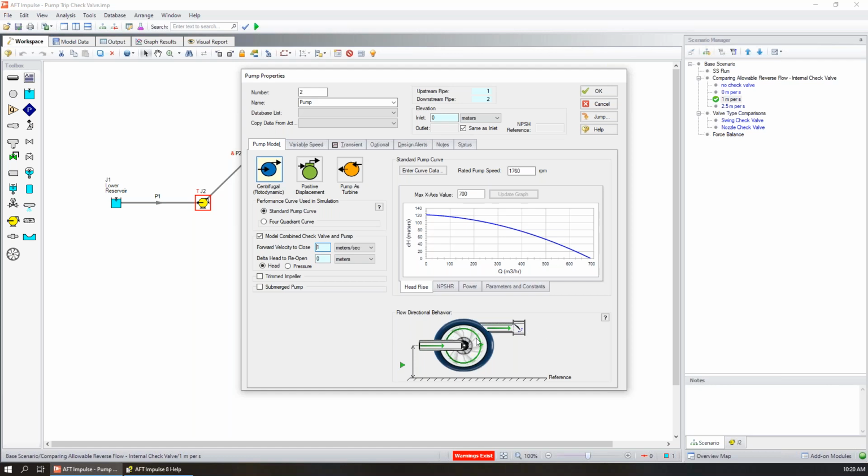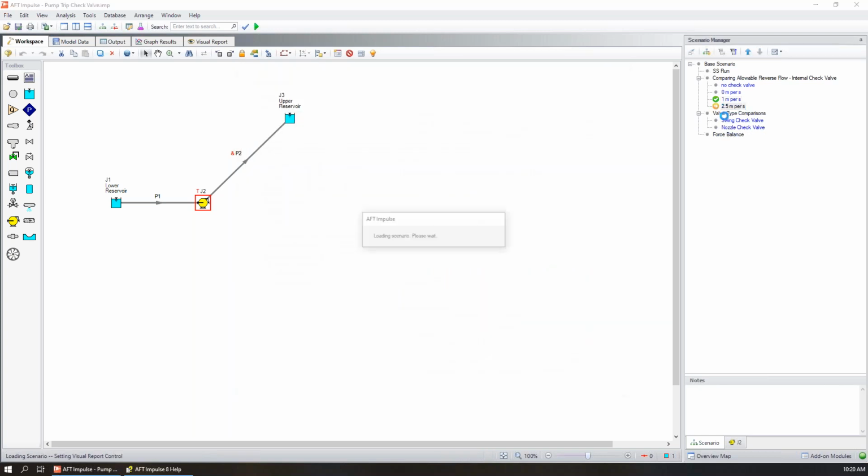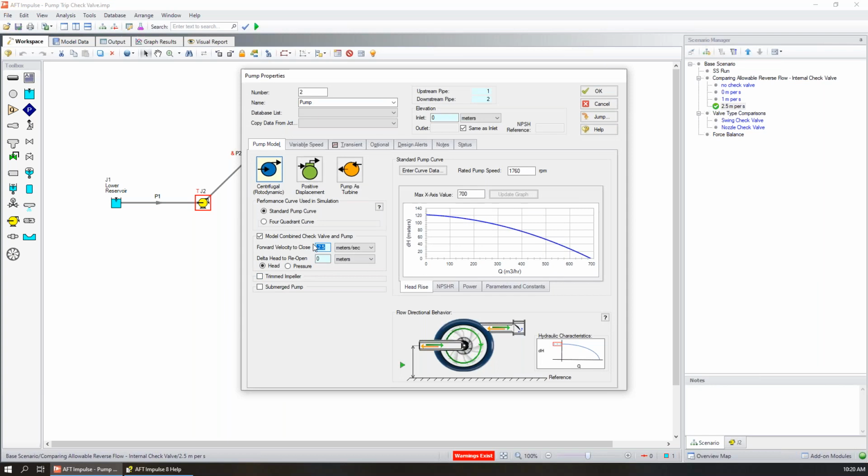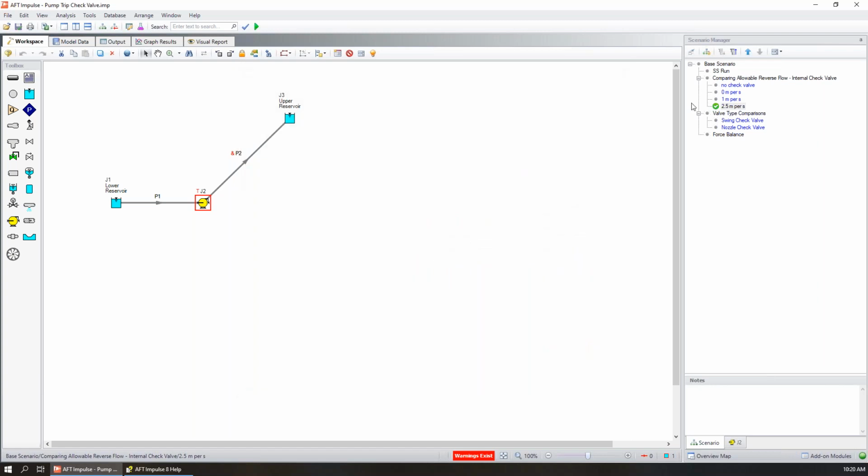If we want to allow some reverse flow, we're going to make it a -1, indicating that it's now a reverse velocity. Again, we're going to leave delta head to reopen at 0. Just for isolating different pieces, we're not going to look at the chattering of the check valve necessarily in this case. We can do the same thing with 2.5. Again, specifying -2.5 meters per second, where here we're going to see much more significant slam as we saw in that graph originally. Here we have all of our child scenarios.